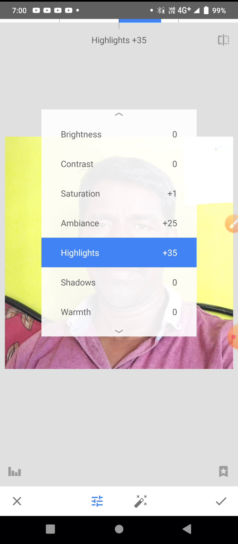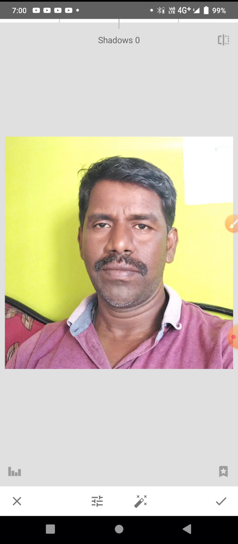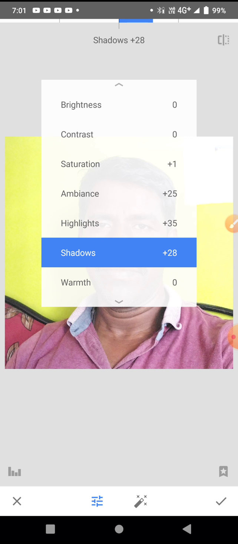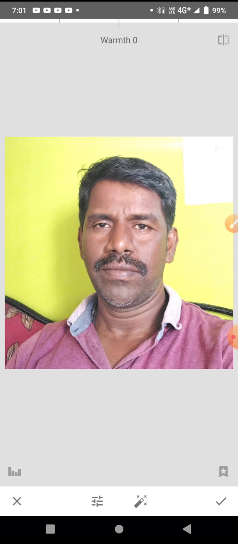So next one, shadow. You can increase the shadow or decrease the shadow. It's left to you. You can use it according to your wish. Next one, warmth. You have to use this warmth as well. See, raising the warmth and reducing the warmth. This will enhance the image quality, and you can use it anywhere you want.